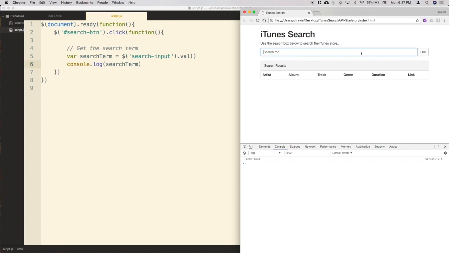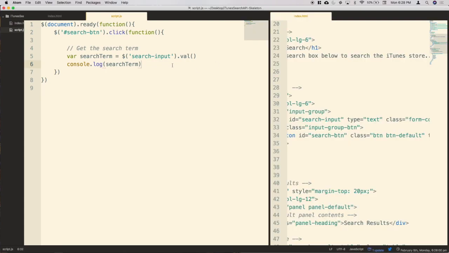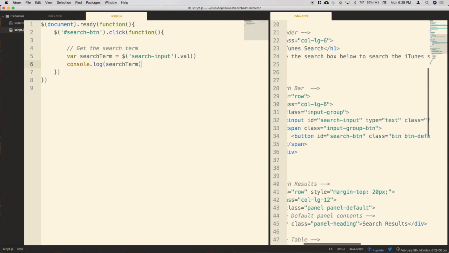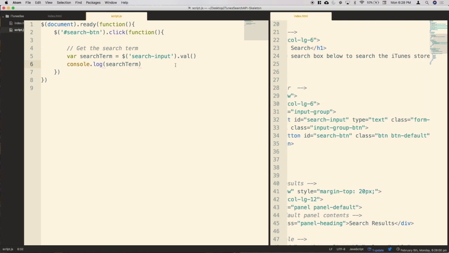If we say, let's say, Gary Clark Jr., it's still undefined because I did something wrong. Let's see. Search input. I think you forgot the hashtag in front of search input. I did, thank you.